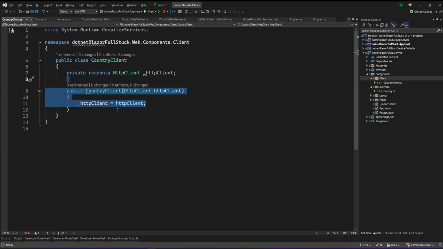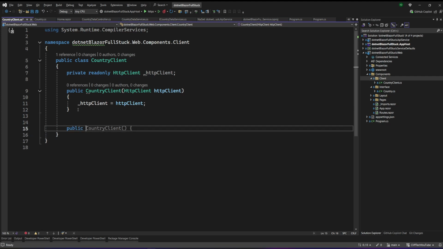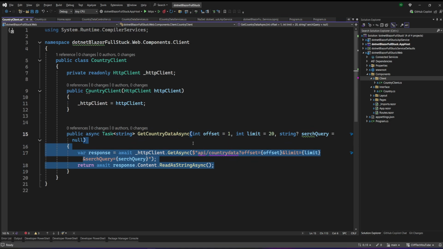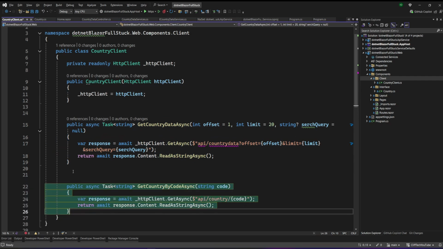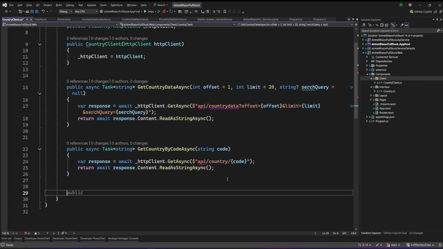So this is good, and now we are going to make the API requests. The first one is getting the country data. So we see public async, get country data with offset, search query, and limit, and this is making a request to that endpoint. Let's do another one: get country by code, with API country, then we pass in the code.